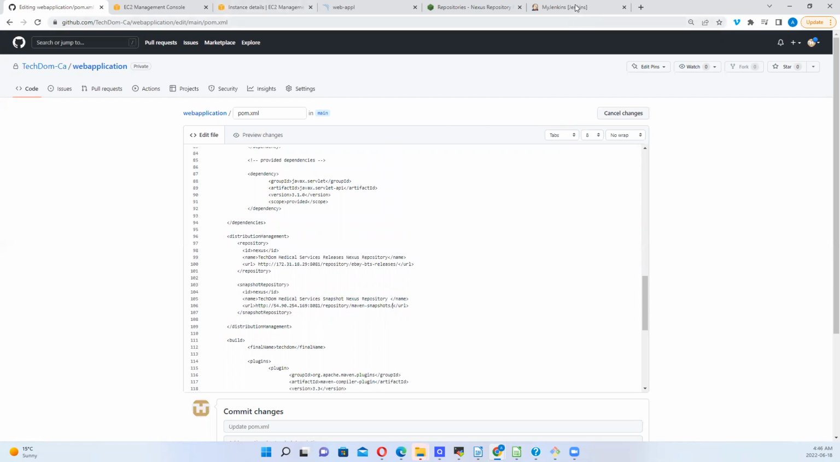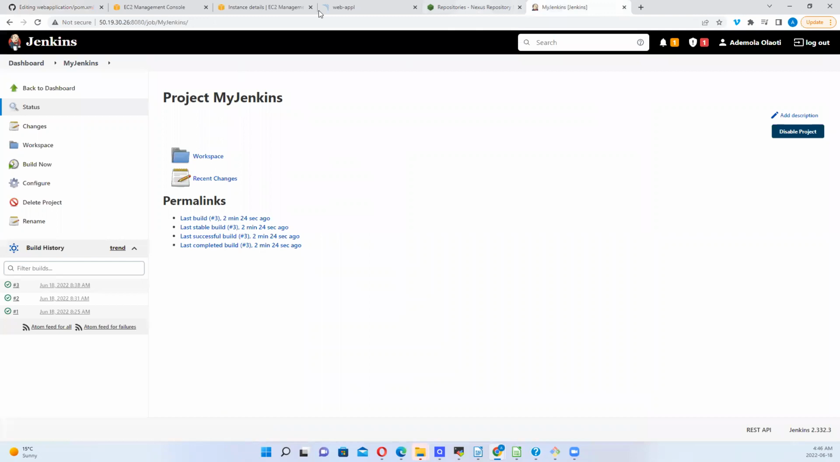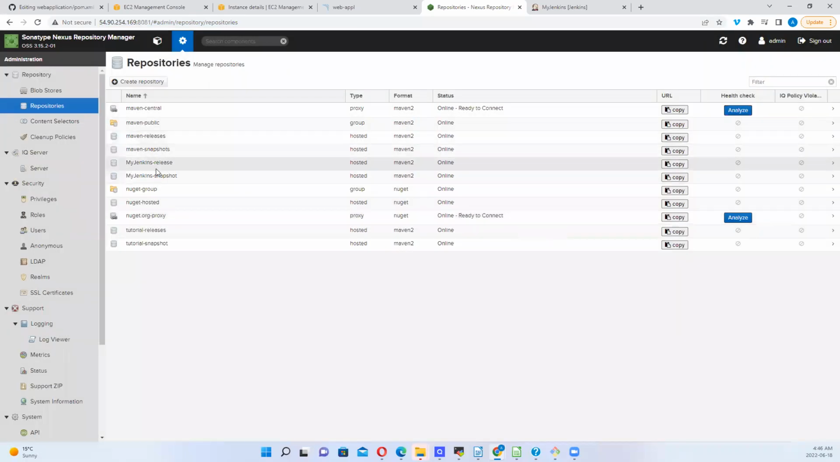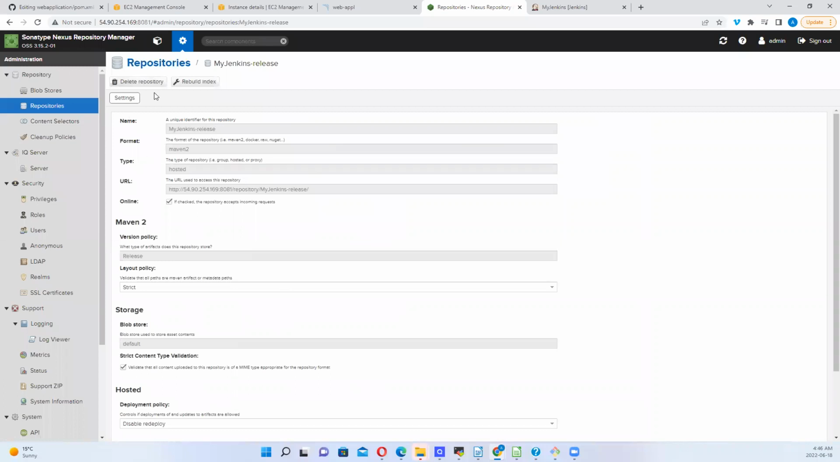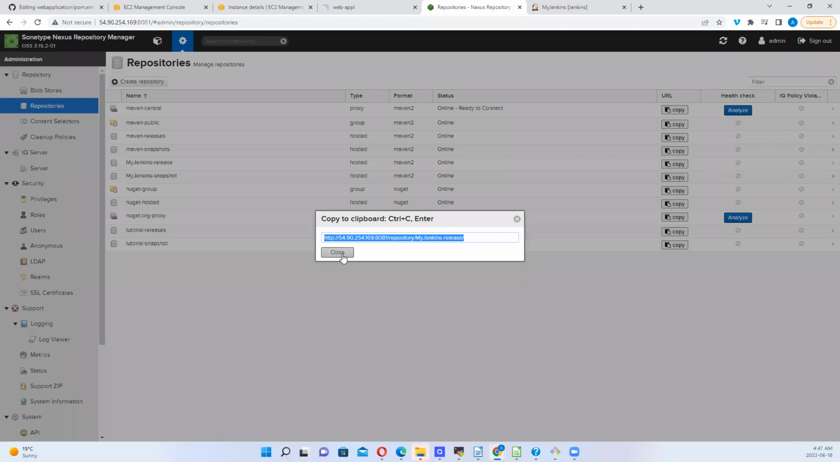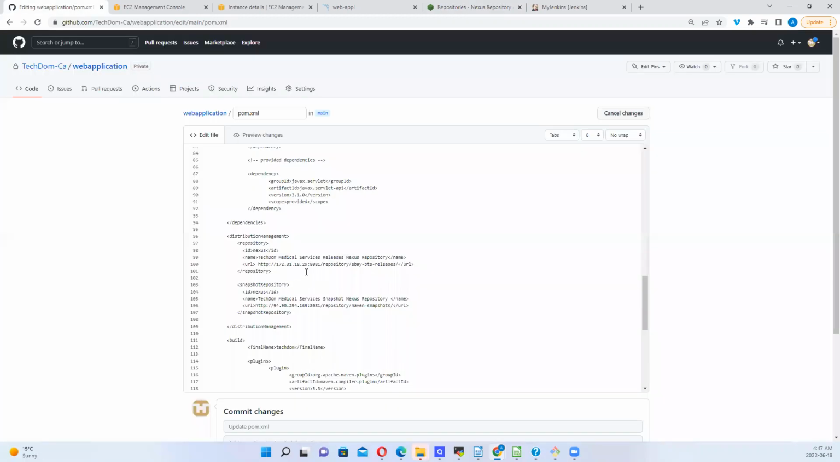So let's go and copy the one for release. Repositories, I want to copy for my Jenkins release. We come here, Control C. Then we come here to make a modification to this part. Releases ends here and starts here. So we want to paste this in here.